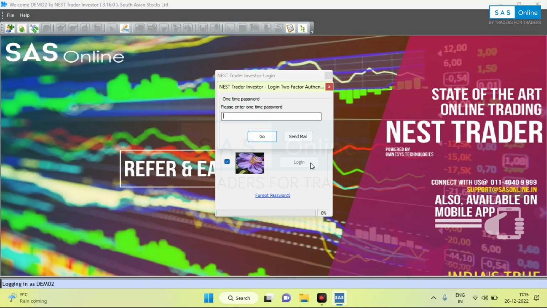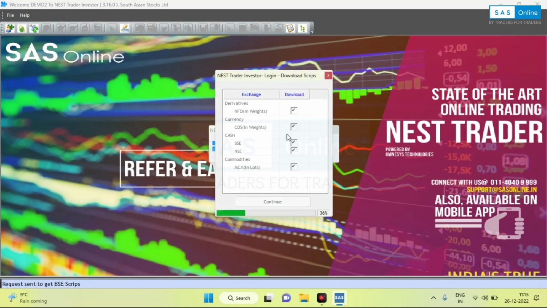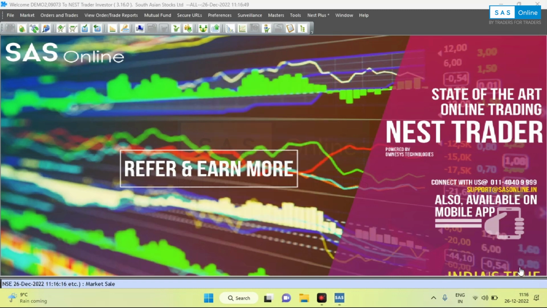On your registered mobile number, and if you also want the OTP on your mail, then after 5 seconds the send mail option will be enabled, and then you will also get the OTP on your registered email. You have to enter the OTP first. I'm entering it and just click on go, so that you can see our scripts are being downloaded in the left side bottom, and we are ready to log in. Now you can see we are logged into our NEST trader successfully.